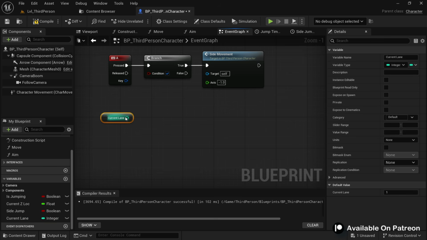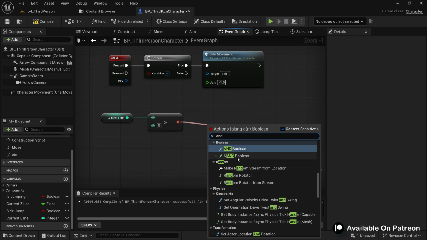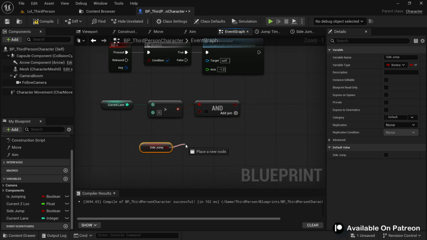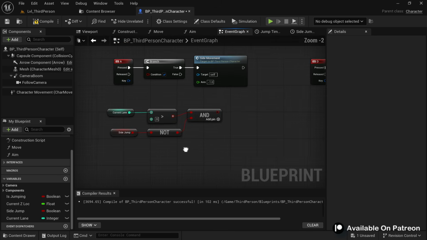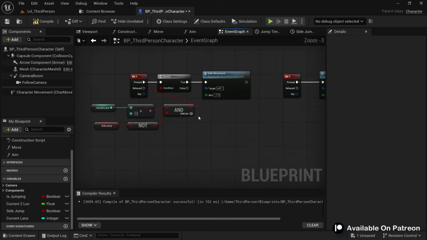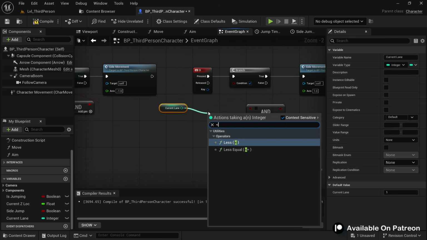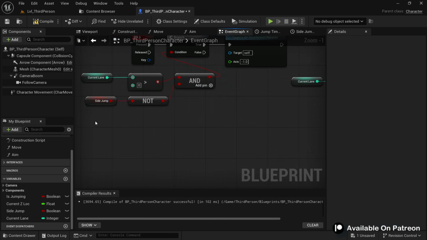So the condition is going to be that the current lane should be greater than 0. Now we are going to attach one more condition with it using the AND operator, and the other condition is that the side jump boolean should not be true. This condition is just to avoid any input spam. Now to change the lane to the right, the condition is that the current lane value must be smaller than 2 and side jump should not be true.